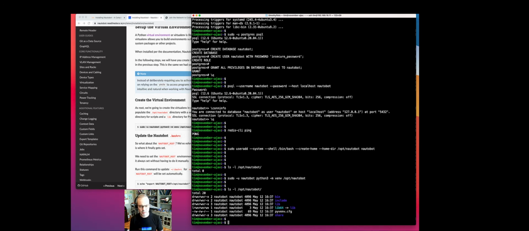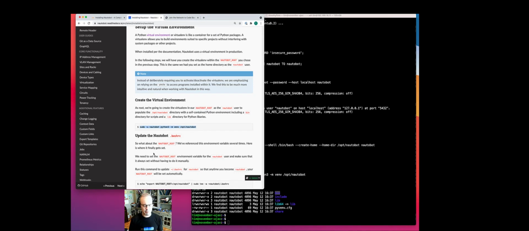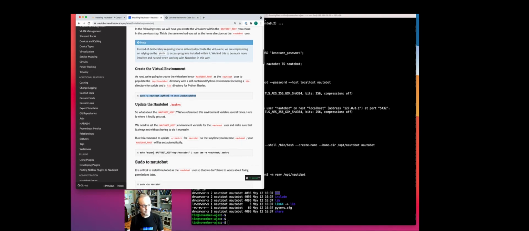Okay, so with the virtual environment, we see more directories here and a file. One of the directories being bin. Just take note of that as we proceed through this, because that'll become important if you want to understand what's going on with the Nautobot user and the virtual environment. Let's go ahead and proceed here.